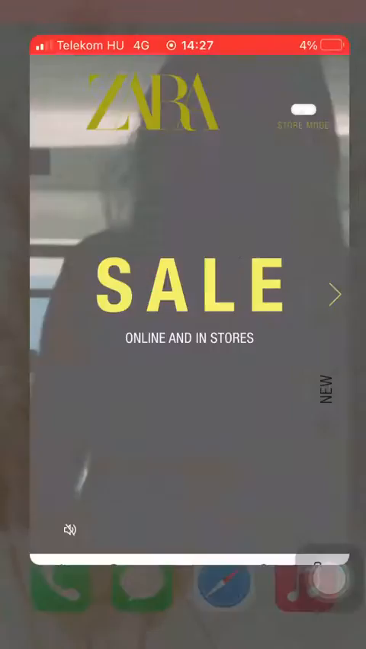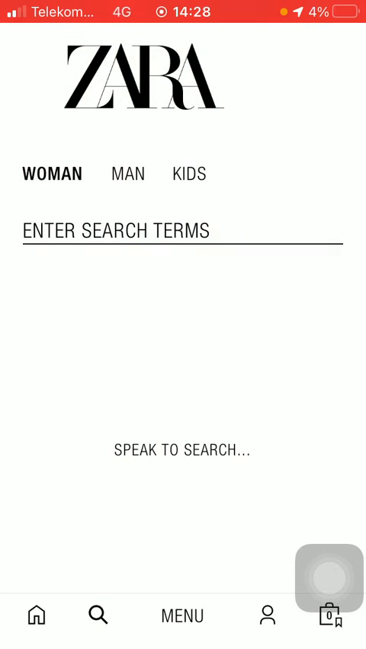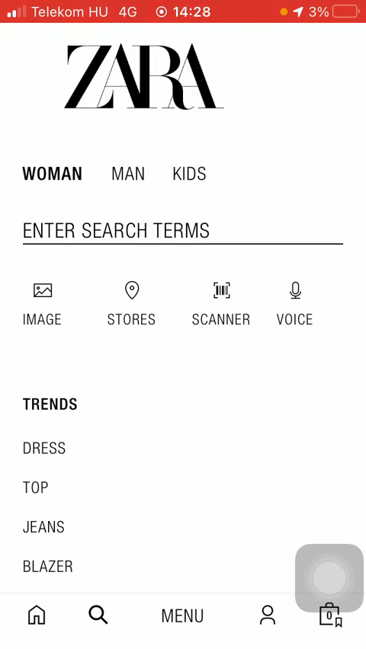First of all, open the app on your phone, then tap on the search icon down below, which is the second option. Now select the voice icon down below, and after clicking on it you are ready to speak and thereby searching for the item that you would like to purchase. So click on it.